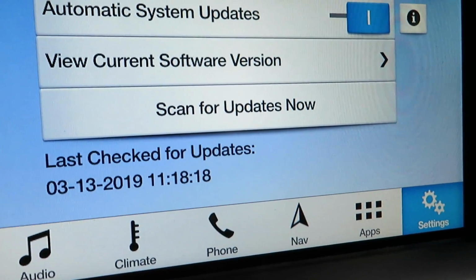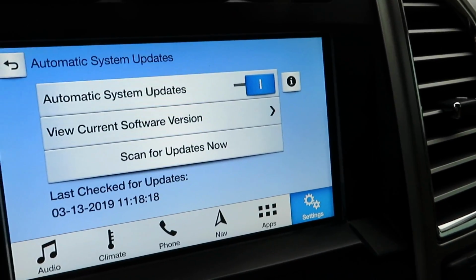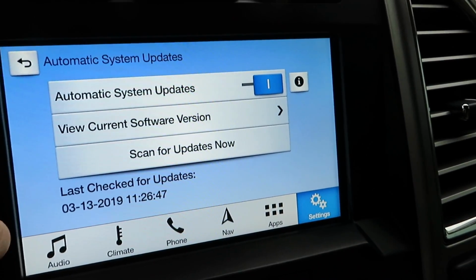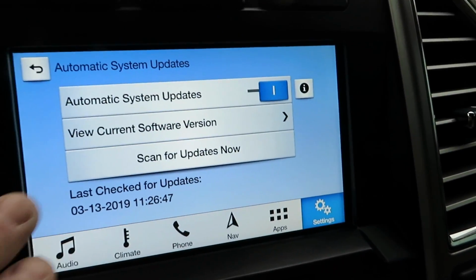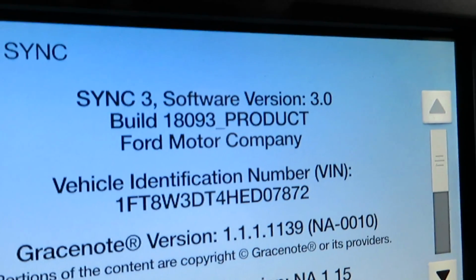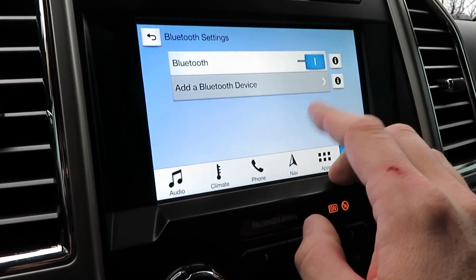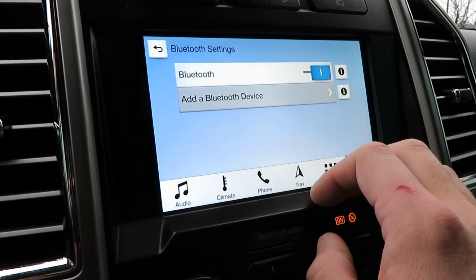It shows the last update checked. It verified it. It doesn't really say anything. It just gives you a notice that you checked it, and if there was anything to be updated, it would now let you know, and then you can go to your current software version. You can see it's Sync 3 version 3.0.